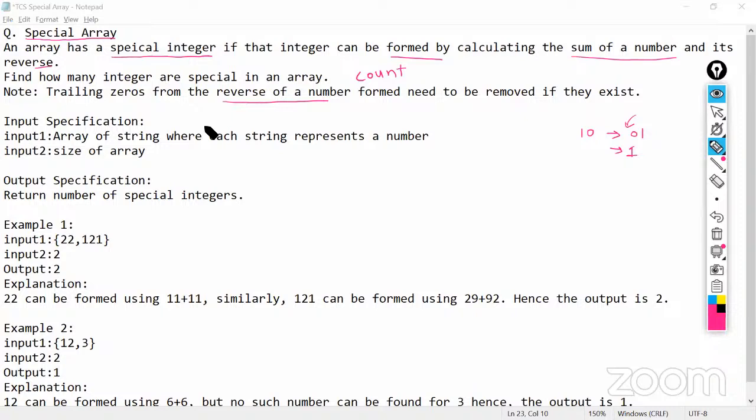Okay, the input specification here is an array of strings, each representing a number, and the size of the array. So we can input in either order. First, we will take a size, and then we are going to take the array of input numbers. And then we have to print how many of those numbers are special integers.